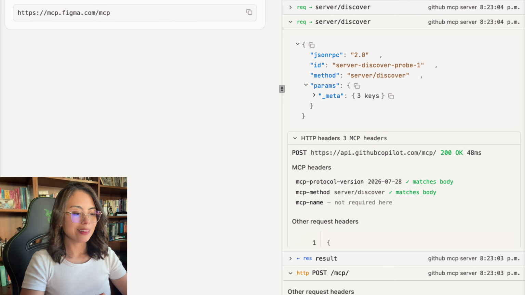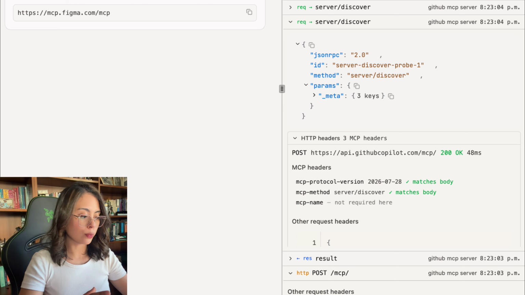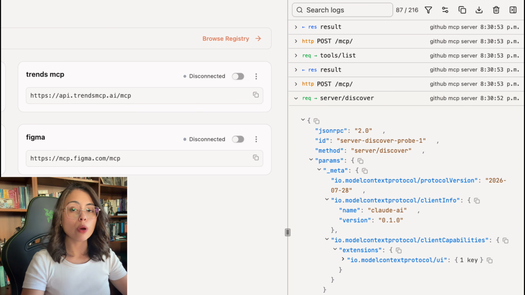Into the request. This is the header block of one tool call. And 3 lines matter: which spec this request speaks, what kind of call it is, and which tool is calling it. You can see all of those 3 sitting right here in the header. But you can also find them in the body where they have always been.